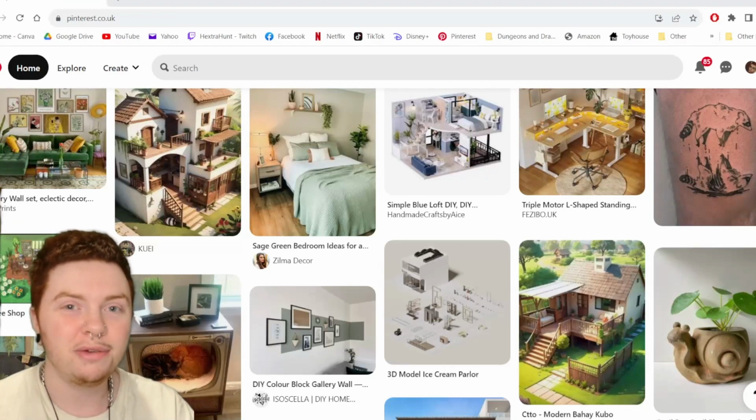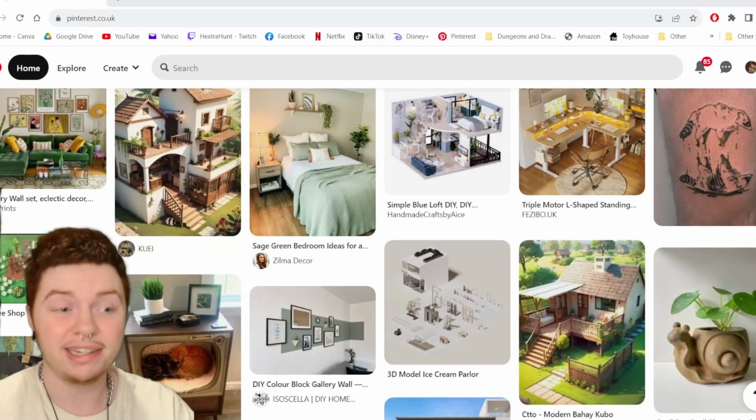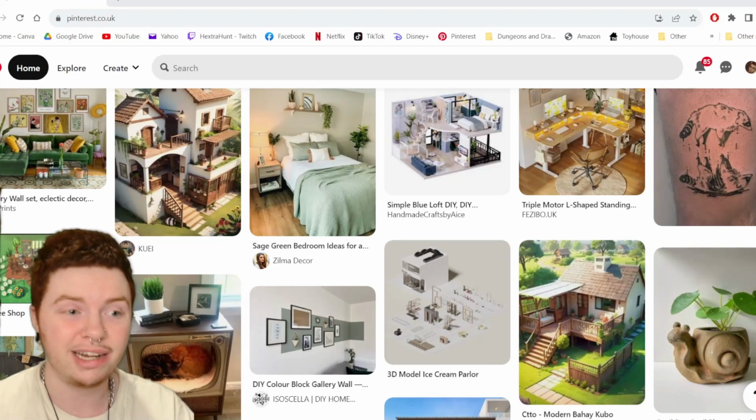Now, there are a few catches to using Pinterest in order to come up with designs. You've got to bear in mind that any designs that you see on here are very likely copyrighted, so if you're picking designs for your build from here, you don't want to be completely ripping them off. You want to make sure that you're changing the design as much as possible.